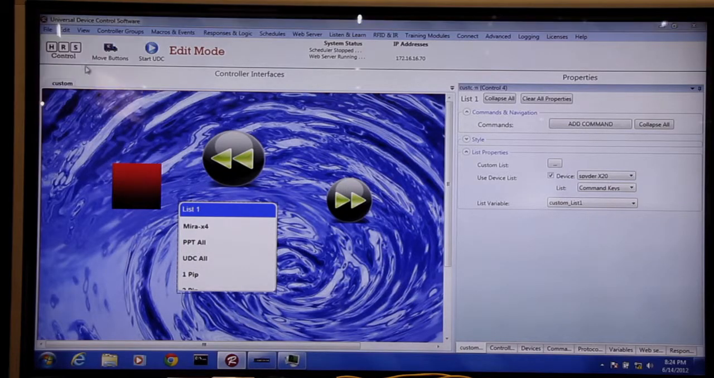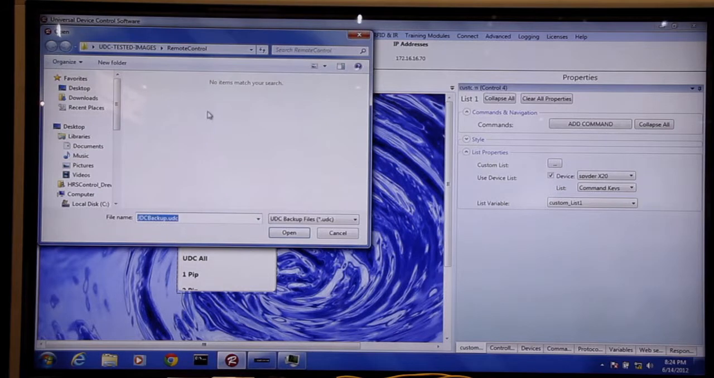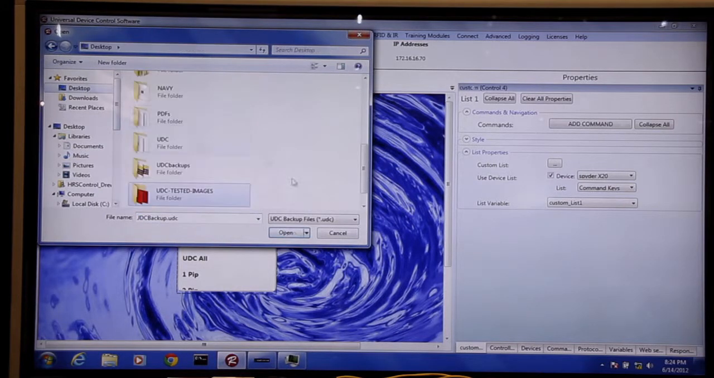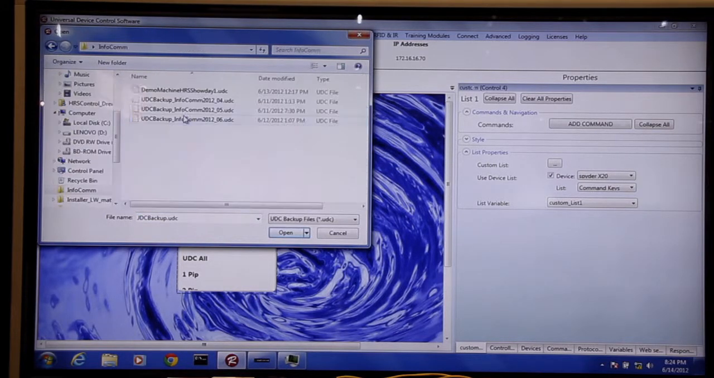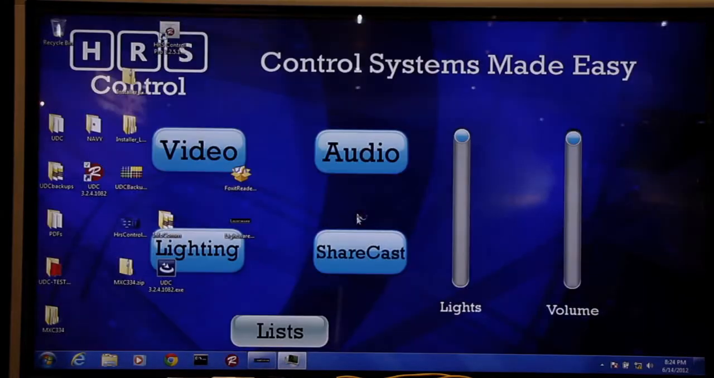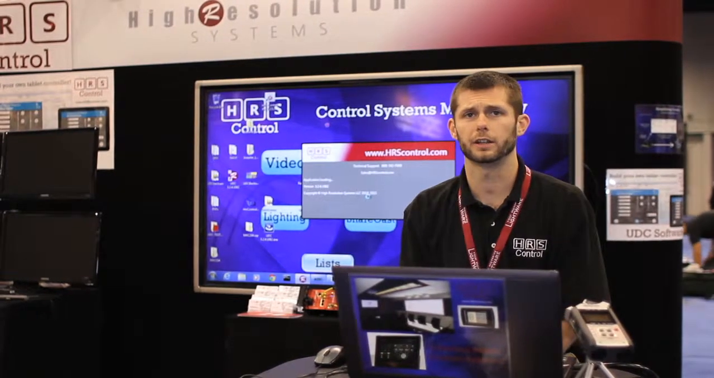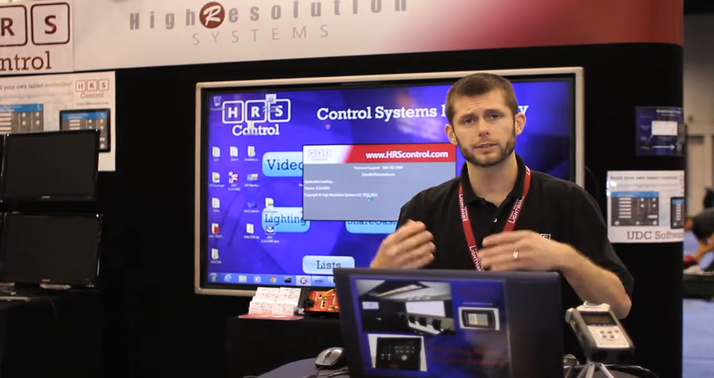Since everything is stored as a backup configuration, I can just go back and load the configuration that we're using here in the booth for demonstration and get back to what we were doing.